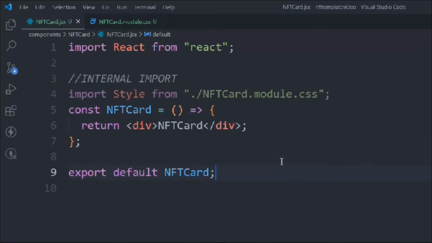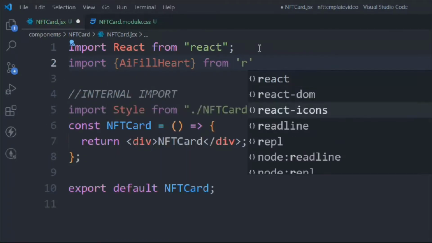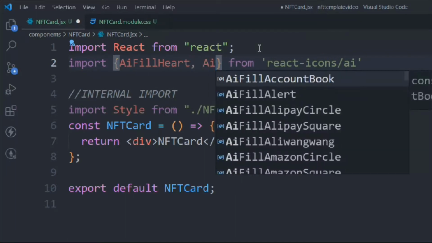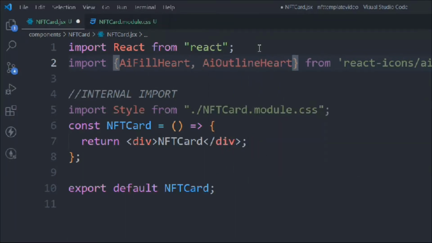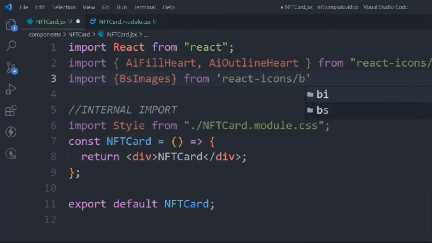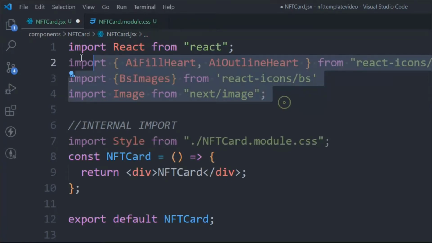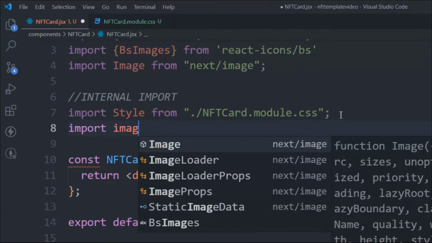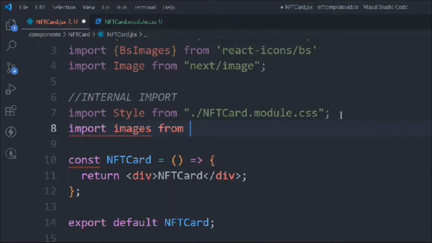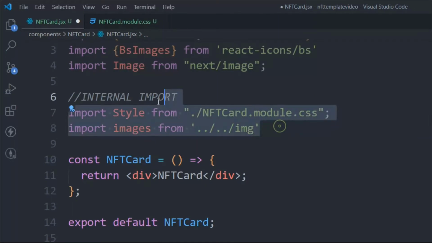Okay, so let's zoom a bit and let's import a couple of things. So first thing, we need the icons, filter, heart. Okay, we need one more, which is an outline heart, and we have to import the image, and that's coming from bootstrap. Then we have to import the Next.js image tag. Okay, so that's the external import we have. And let's do a couple of internal imports. So we have to import the images, that's here in this folder. So that's our internal import. So we are done with the internal and external imports.